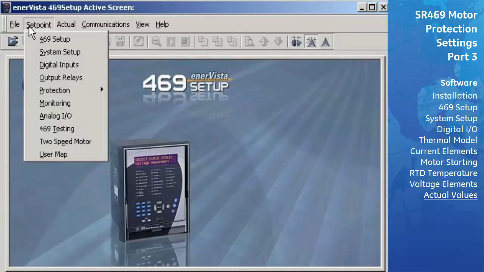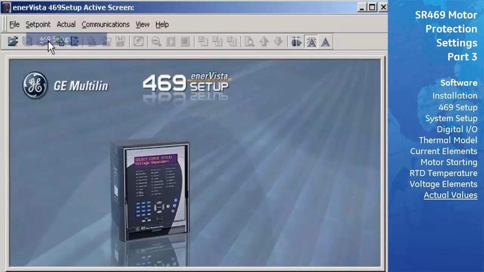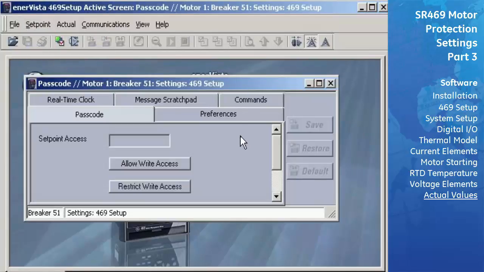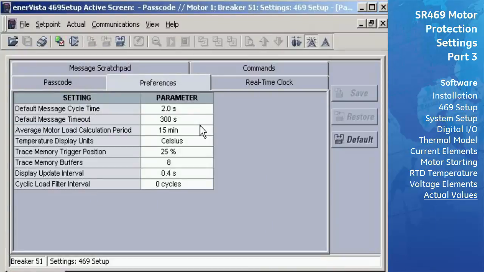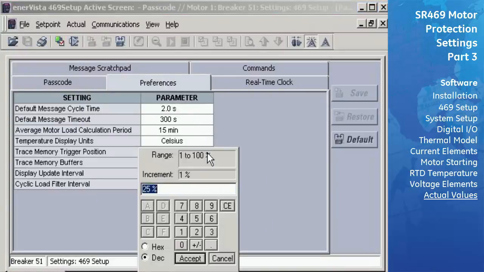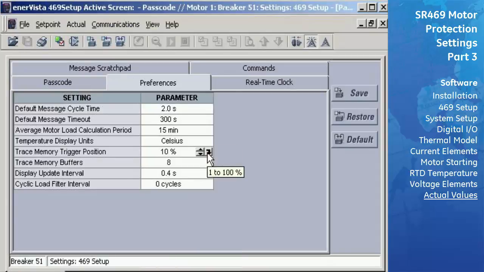To set up the 469 Waveform Capture, perform the following steps. From the 469 Setup menu, select Preferences, then refer to the Trace Memory Trigger position. This determines the position of the trigger for waveform capture. The number programmed represents the percentage of cycles that will be captured and recorded in the trace memory buffer prior to the trigger or trip. Let's set this to 10%.